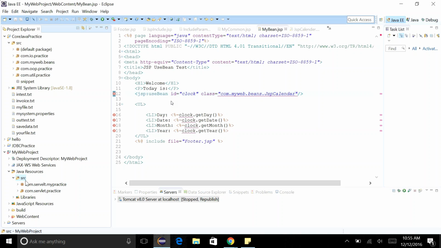Select that com.myweb.beans. You can go to your core Java practice SRC folder. So it is already there. So from there you drag it, select it and drag it to the SRC folder of my web project.